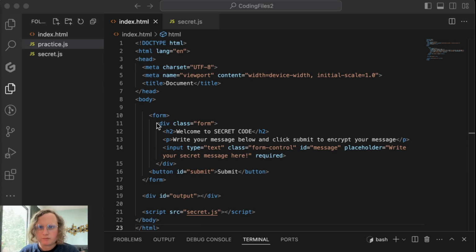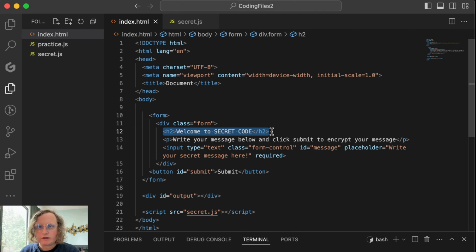Just a few things to point out. In the body, I have a form here. I have a div with the class form. I have an h2 element that is just a title for my app. I have a paragraph, which is just a description and also some directions of how to use the app.